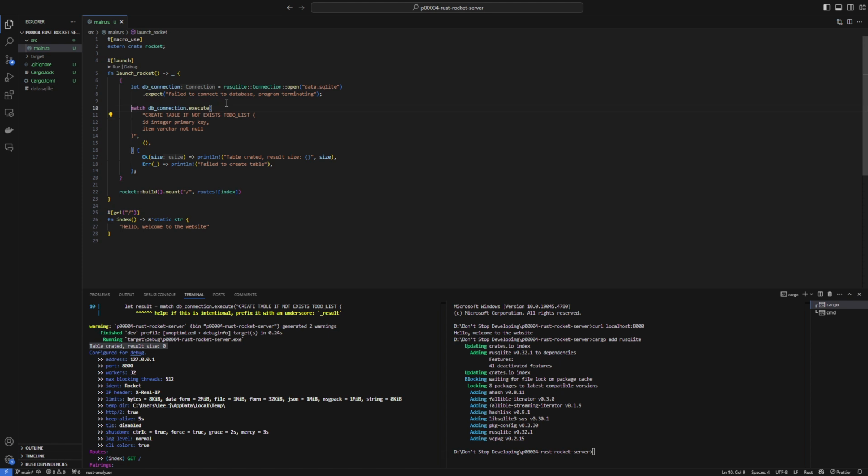So match db connection.execute, create table if not exists to-do list, id integer is primary key, item varchar is not null. Second argument is no parameters. And then if that returns an OK, it makes a statement saying that it was OK. And if it's not OK, it shows that it failed to create the table. After that happens, it just drops the entire connection by ending the scope. Then it sets up its build, its mount, and its index and everything like that.